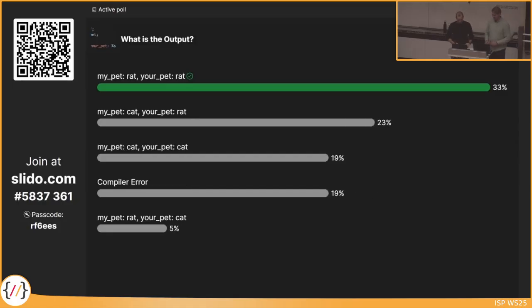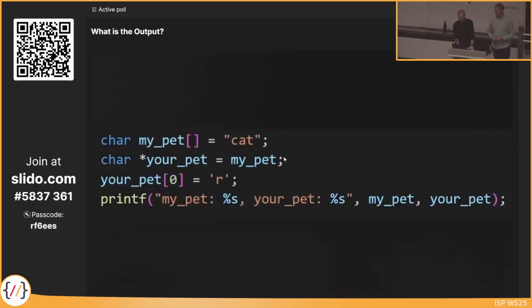As always. So the correct one is my pet rat, your pet rat. Why is this the case? So we have a character array here with cat. We create here a pointer to the array. So your pet here is basically a pointer to the first element of the my pet array. So my pet and your pet are pointing to the same string. They are pointing to this C here, which is the start of the string cat.